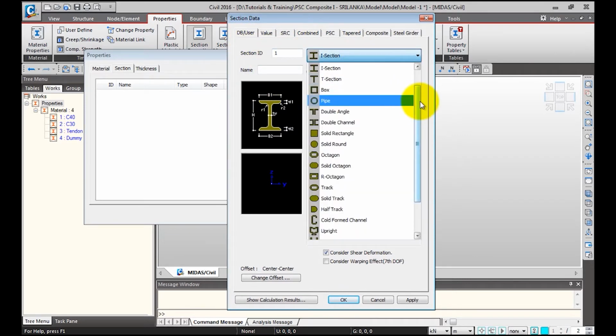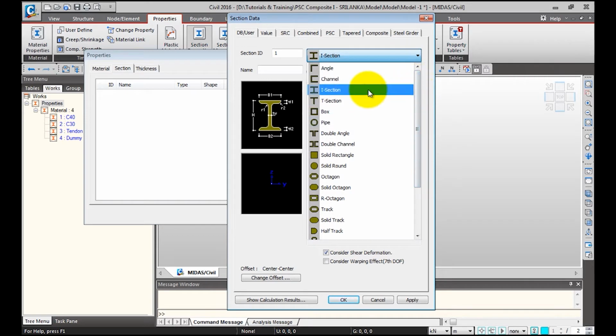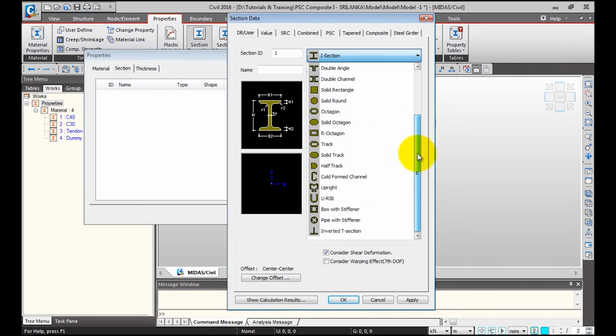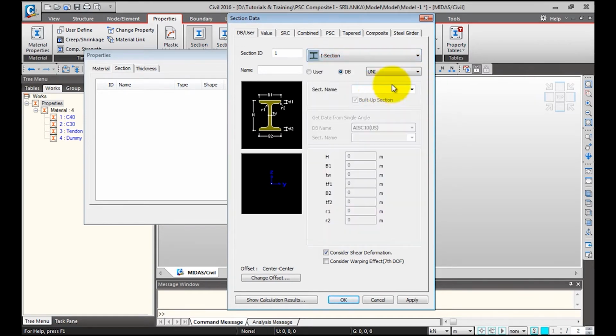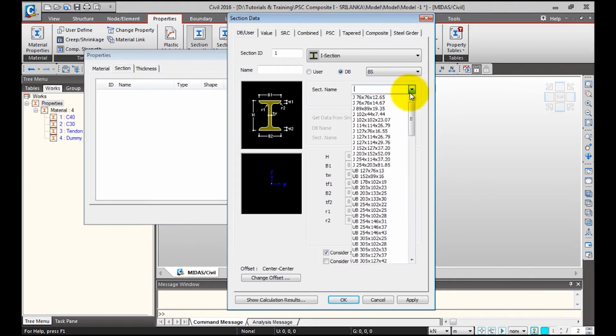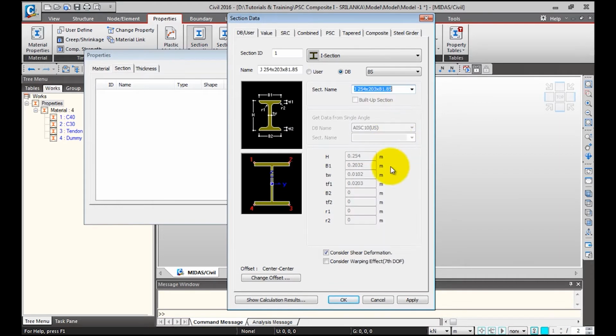You have a wide variety of sections like I, T, solid rectangle, all these sections. Suppose I've selected I, so DB, you can select the code and all the built-up sections come down. You can select any section, so automatically the values would be updated and used in the model. And next we have the values tab.